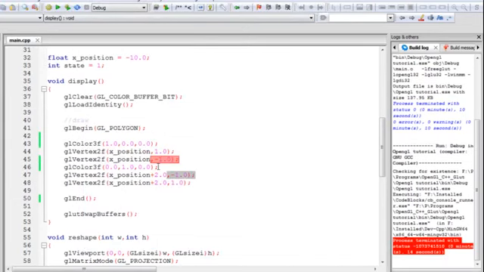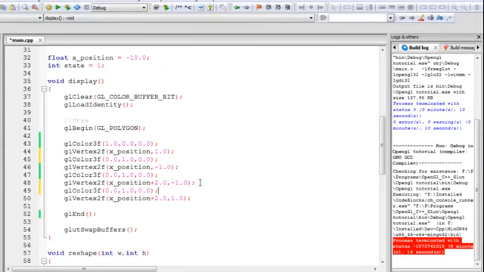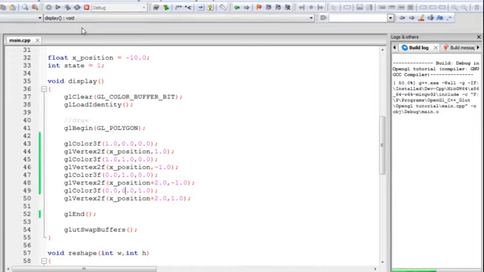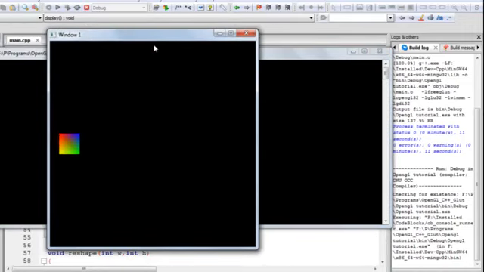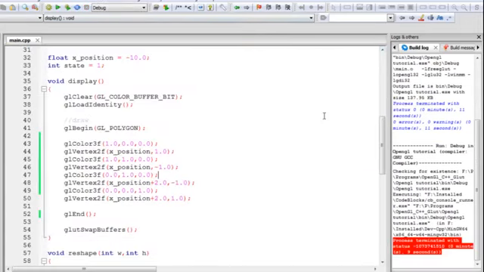You can also try specifying different colors to all of these vertices. The second vertex will have a mixture of red and green, and the last vertex will have a blue color. Now I'll build and run this application and check what it looks like. So all the four vertices now have different colors. The next thing I want to tell you is that this type of shading, which enables the blending of color, is called smooth shading.